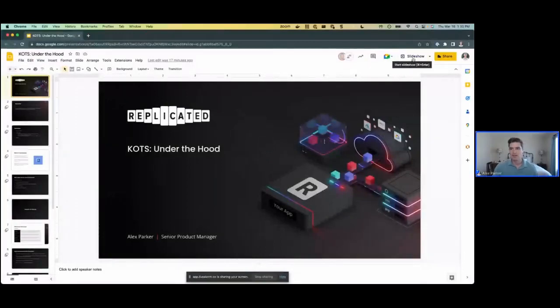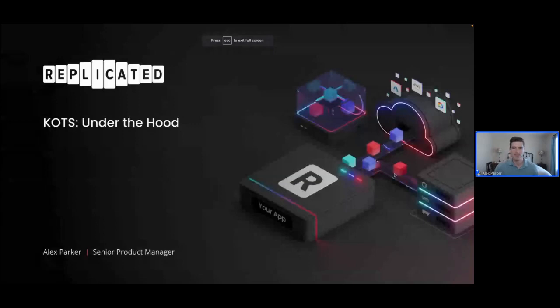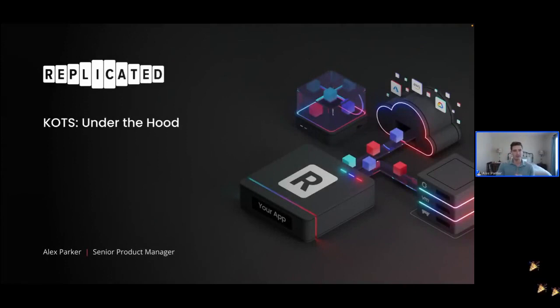So if metrics madness didn't get you on your feet, then KOTS under the hood is about to do it for you. So we've got about 25 minutes.